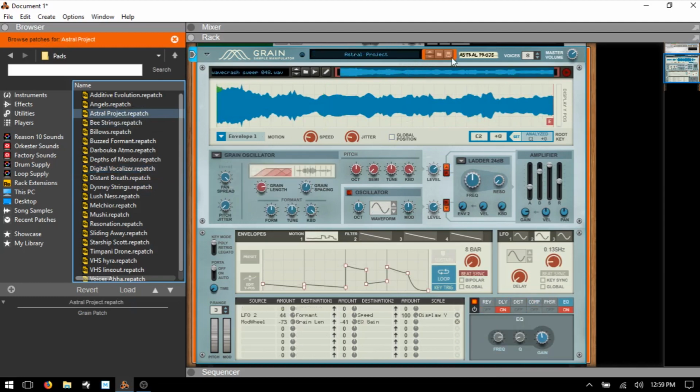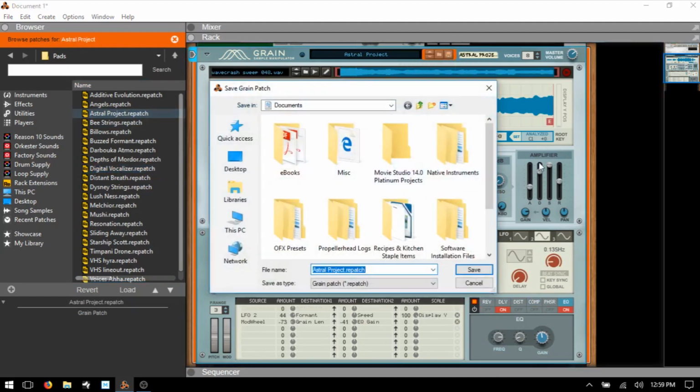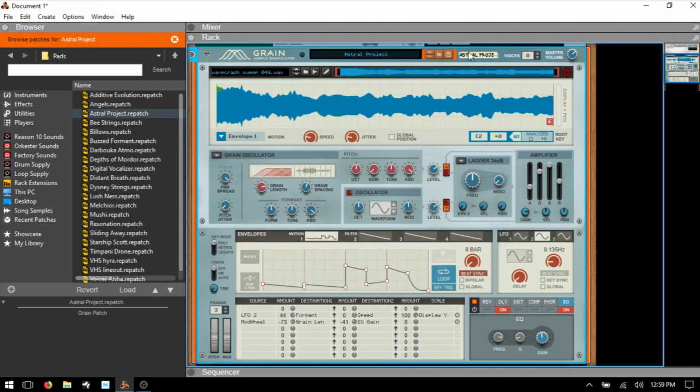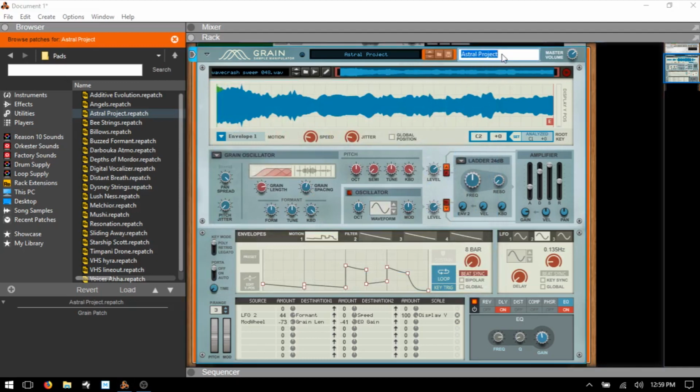We also have an icon for saving a patch. If we've made any adjustments to the parameters, we can then choose a location in our Explorer or Finder window and save that there. We can then rename this particular Grain instance to be whatever we'd like.